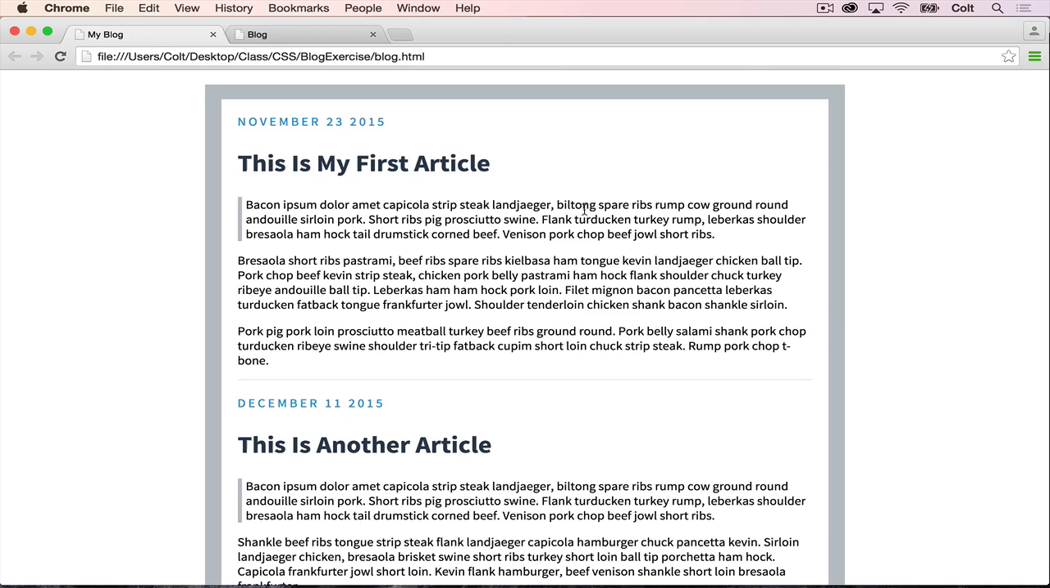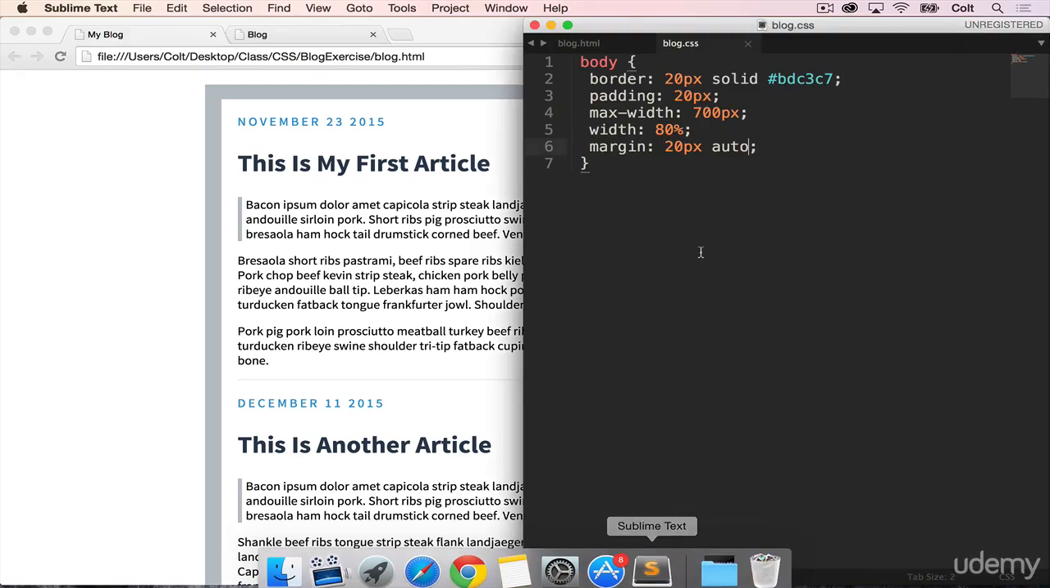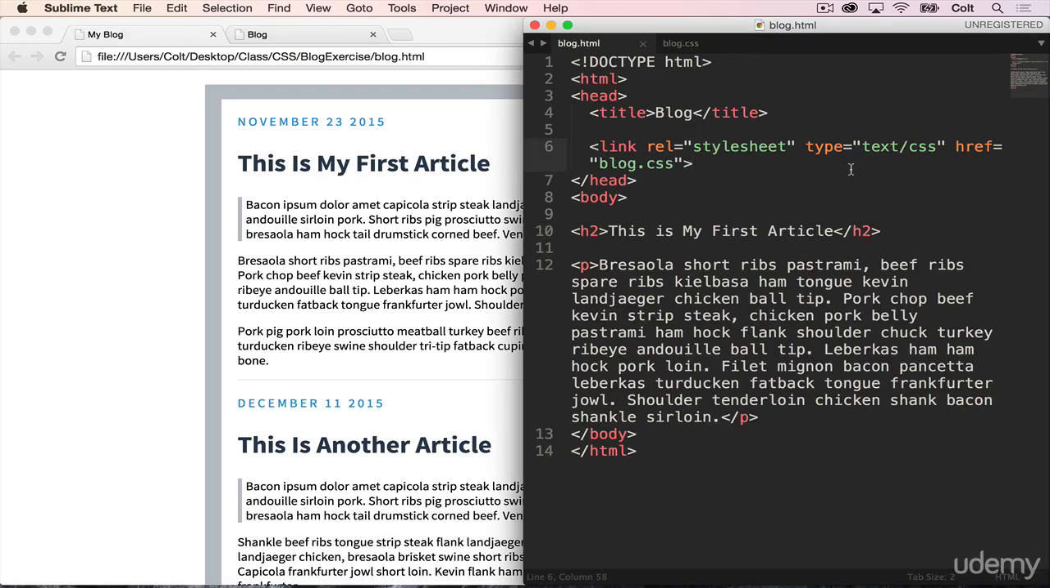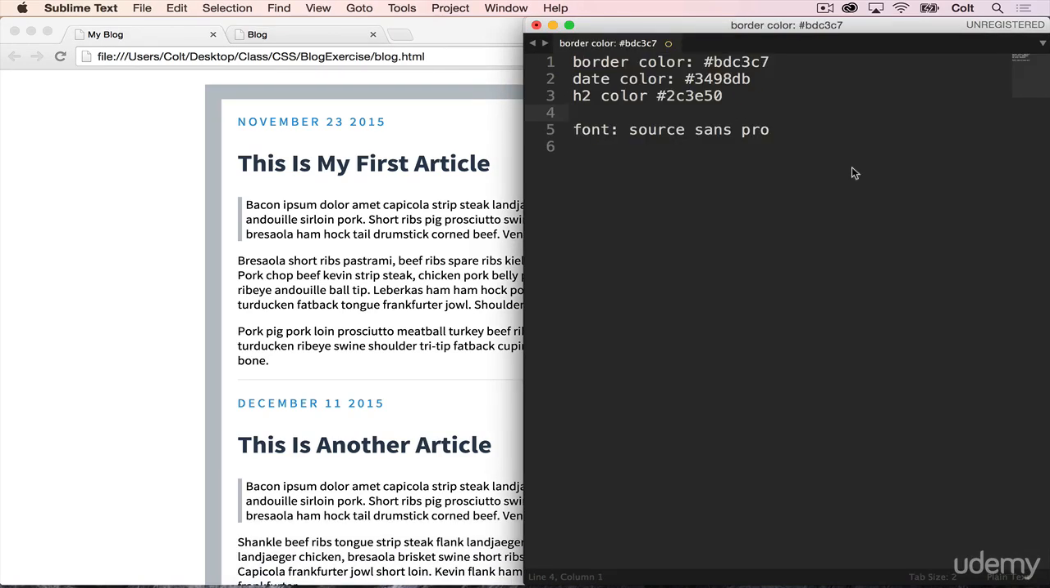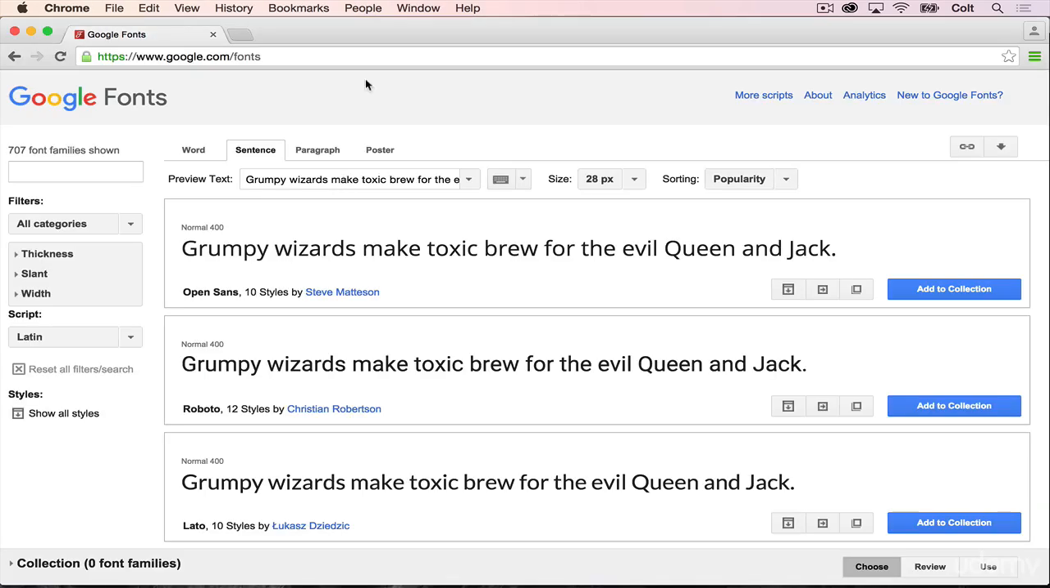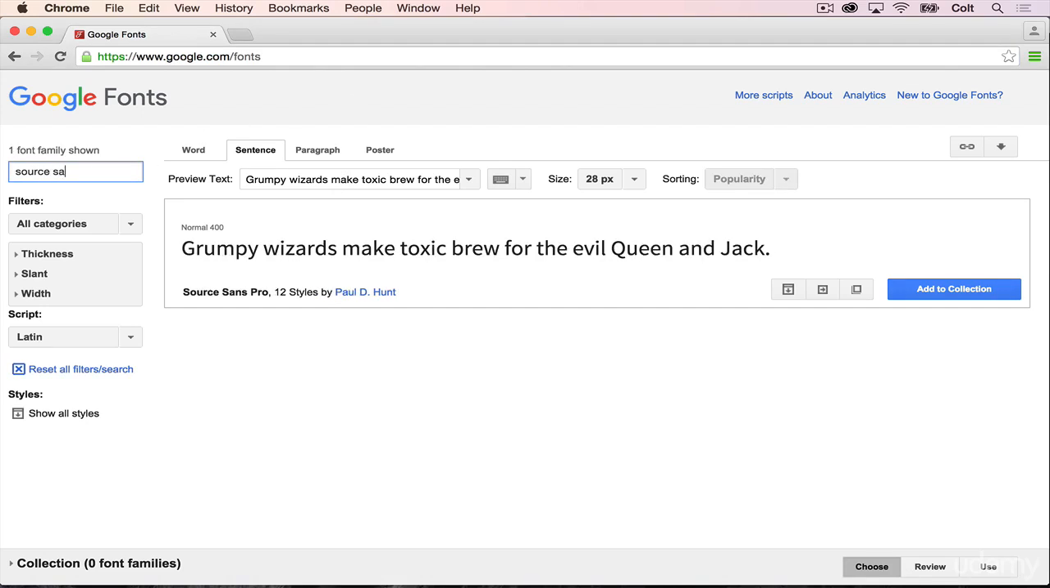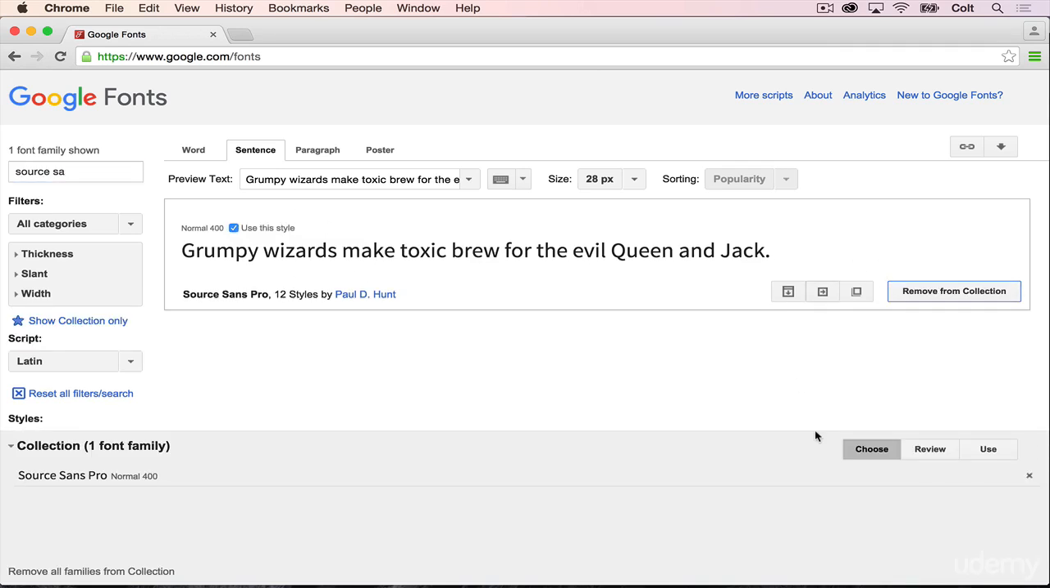The next thing that I'd like to do here is get our font going. So again, if we go to the notes that I have from the last video, the font is called Source Sans Pro. So let's go ahead and head over to Google Fonts and look for Source Sans Pro. So I have it open here, but again, it's just google.com/fonts. And let's do a search for Source Sans Pro. It's right here. Add to collection.